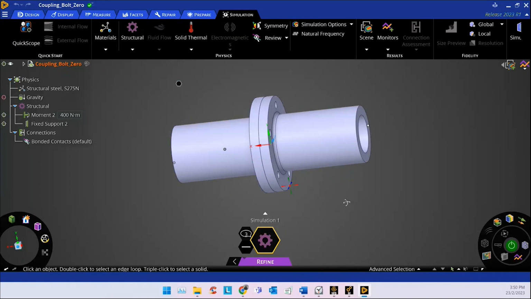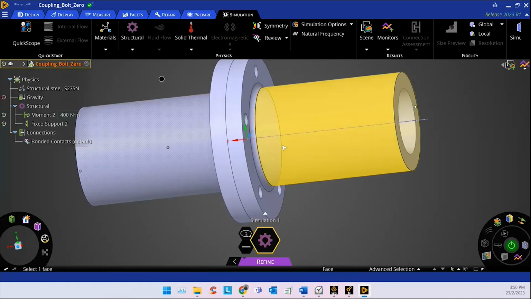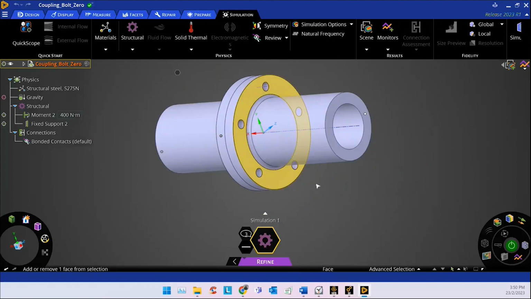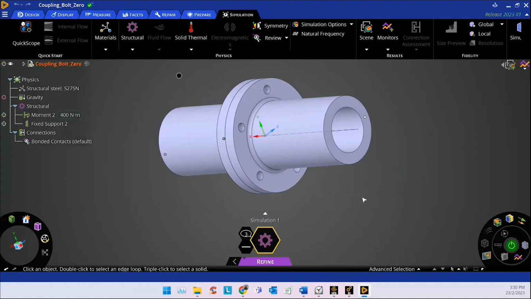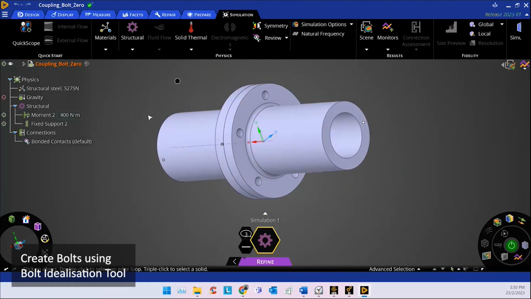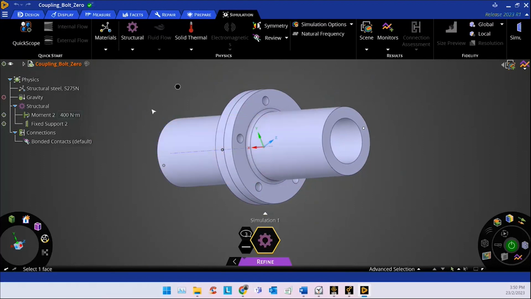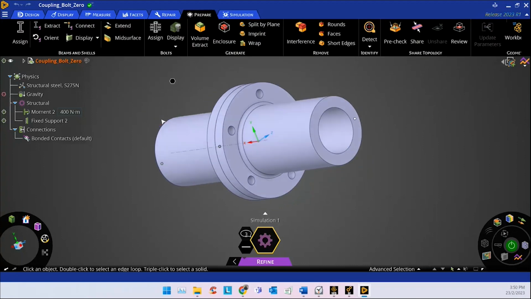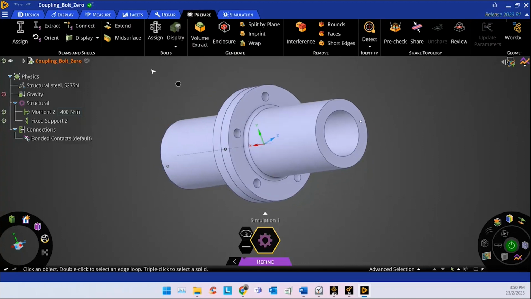Okay. So here we have two shafts that are supposedly connected by a set of bolts. First things first, we need to do a bolt idealization. So we need to create bolts here. Either you do it by making a 3D part of it, or you can simplify by doing a simple representation. So for this case, we will do an idealized bolt by using the idealized bolt tools.